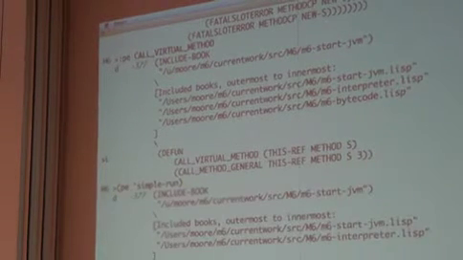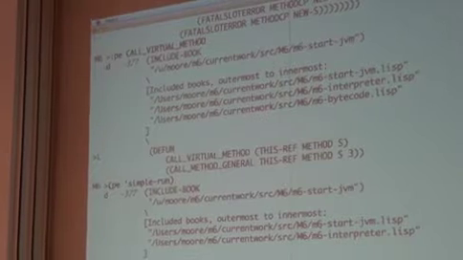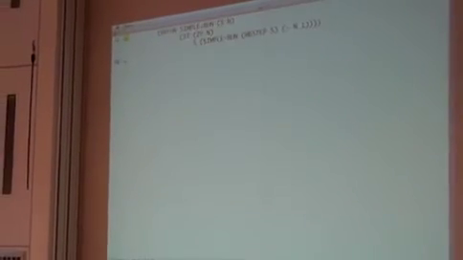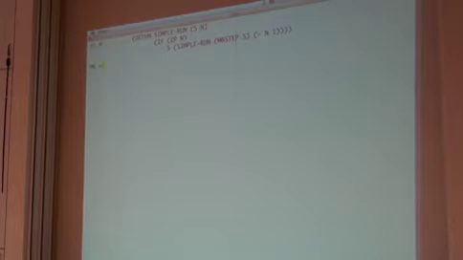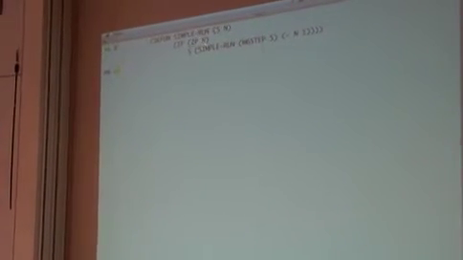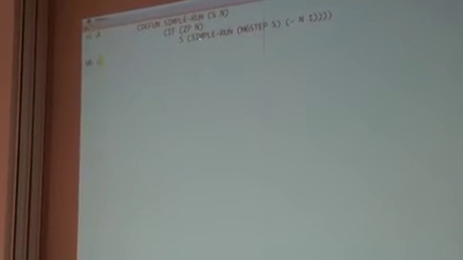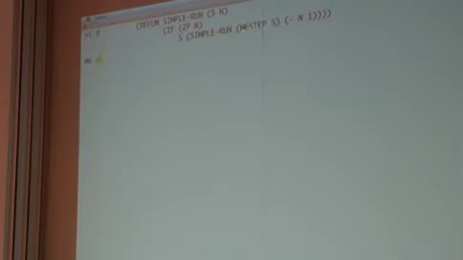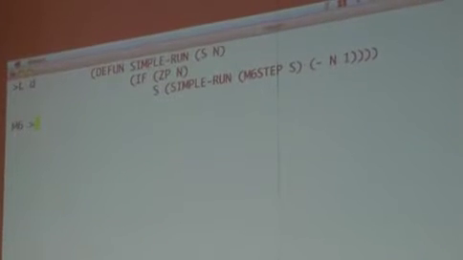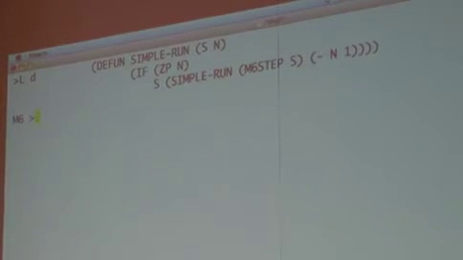So here is the top-level interpreter, and I've simplified it by eliminating the possibility of threads, so I call it simple run. Simple run takes a Java state S and a number n. If n is 0, it returns S. Otherwise, it steps the machine one step and decrements n and then continues to run. So this just hits S n times with a single step function.